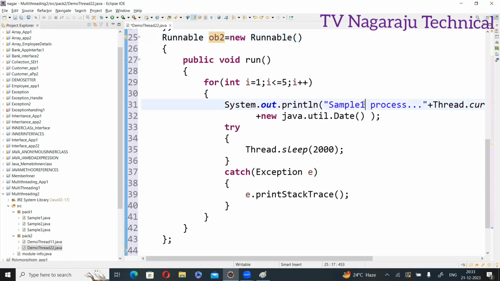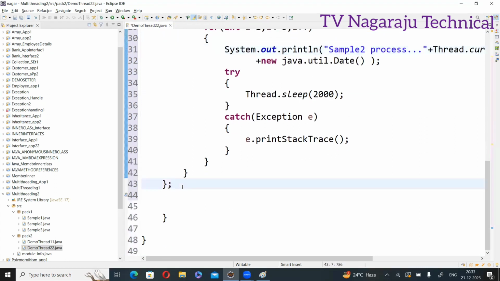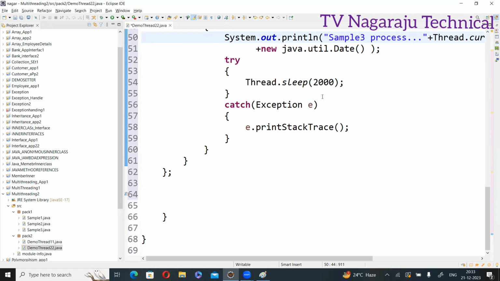Now, in a similar fashion, create one more Runnable, ob2. Here I used the name Sample2. Create one more Runnable, ob3. Assume the name I gave was Sample3. So the remaining procedure is the same. Like this, I am providing the definition for all the threads.